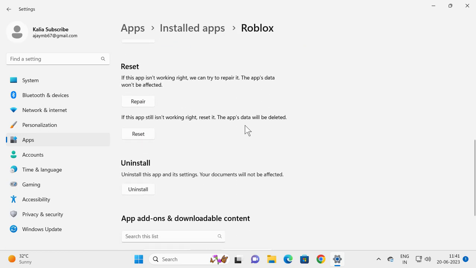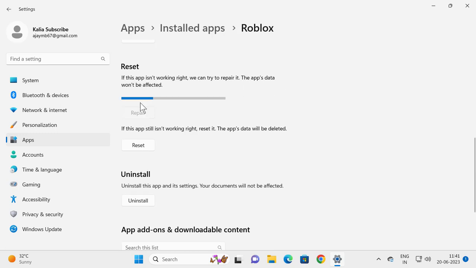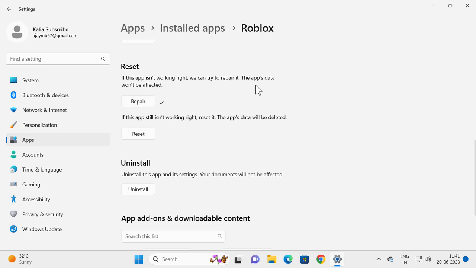Scroll down. Here we get: if this app isn't working right, we can try to repair it. The app's data won't be affected. Select the repair option. After finishing the repair, try Roblox and check whether the problem has been resolved or not.